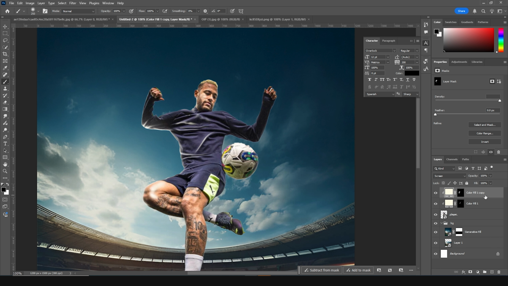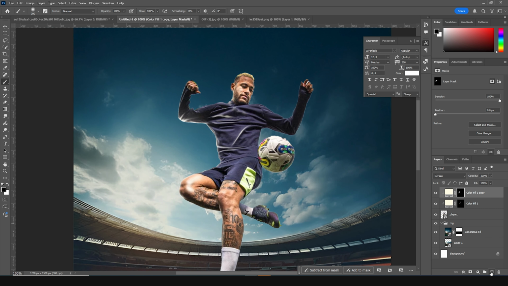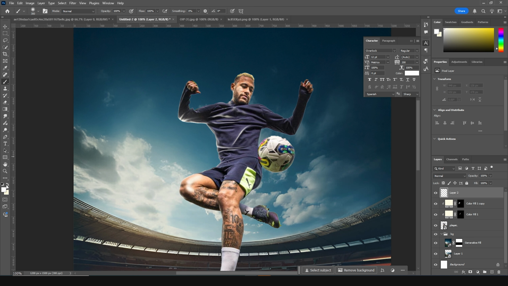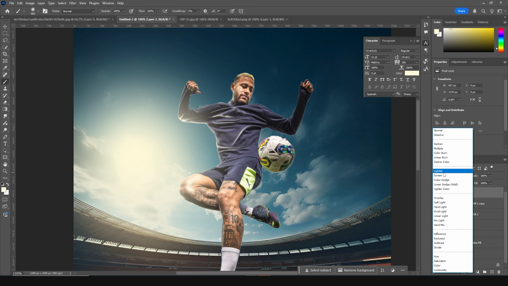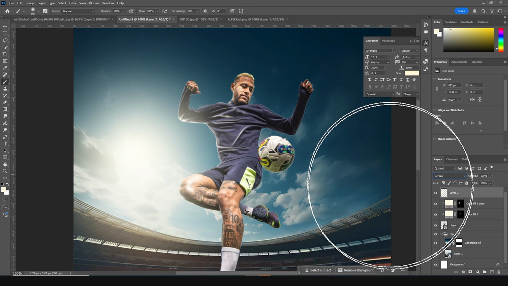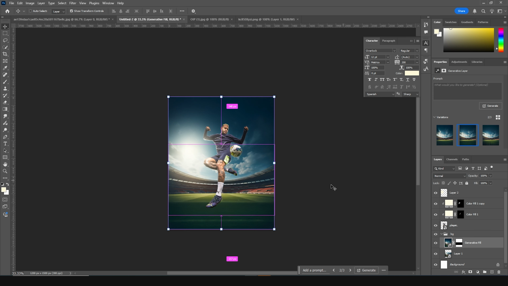Here we go. There we go. So this is what we got. And let's add one more layer on top. Let's go for a kind of brighter color, and let's add a source light right around here. And let's change the blending mode to screen. Here we go. And let's keep everything like that for now.